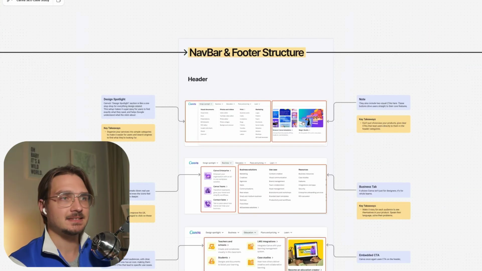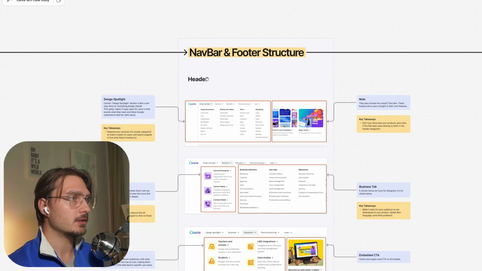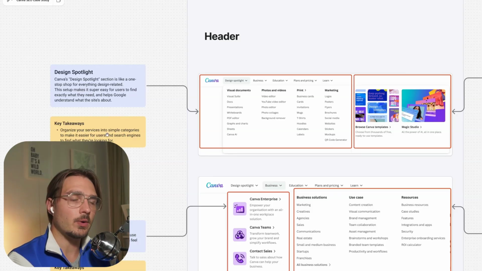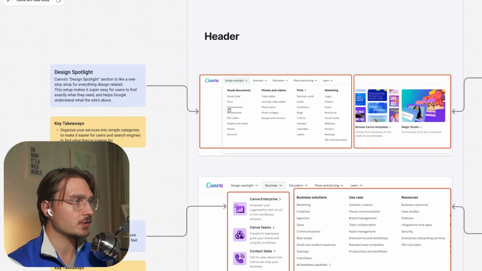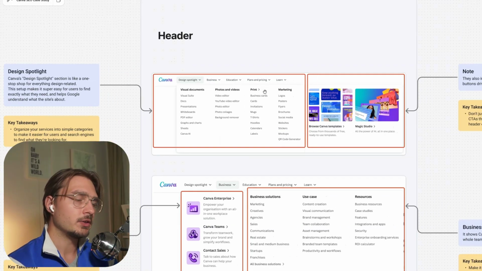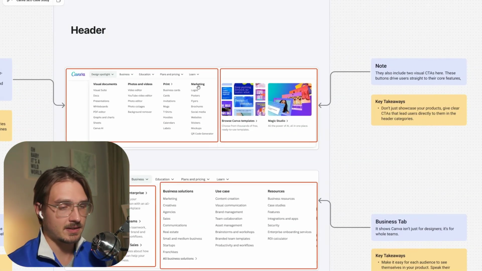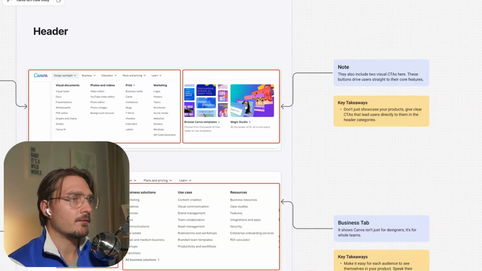their problem. Now let's cover the almost last section of this case study, which is the navbar and footer structure. What Canva does when they create the design spotlight menu is include everything that is related to design: visual suites, docs, presentations. So the key takeaway here is to organize your services into simple categories to make it easier for users and search engines to find what they're looking for. Don't make them waste time. We don't have much time. Nobody has a lot of time, and we don't want to spend 10 minutes figuring out how to find the solution, right? This is a very interesting feature of Canva's nav menu.